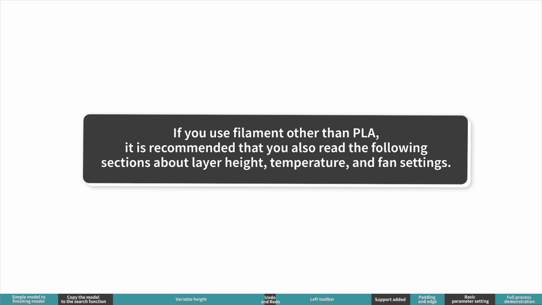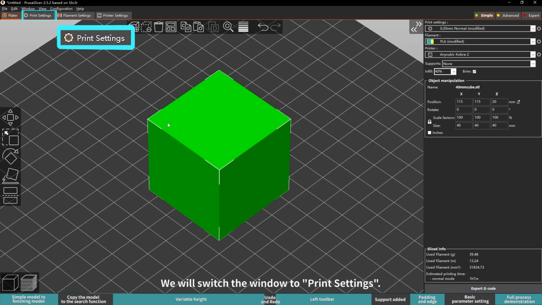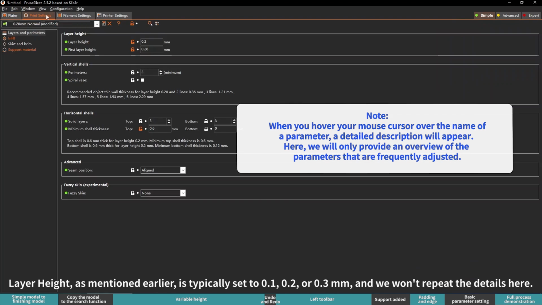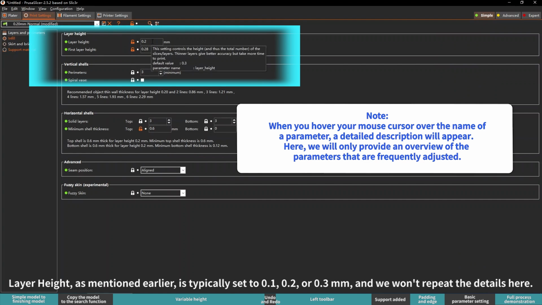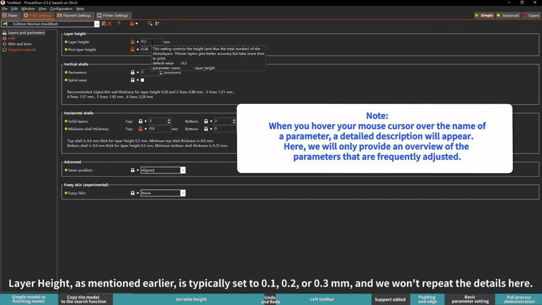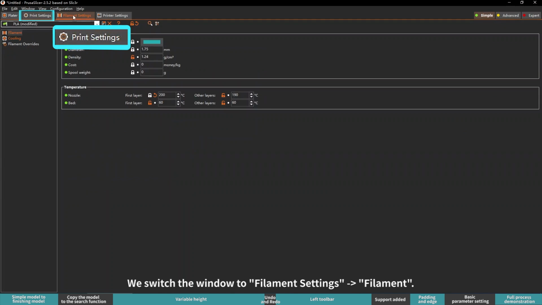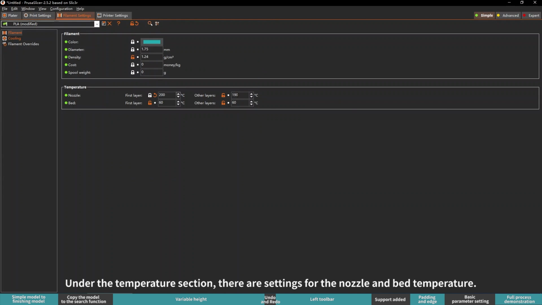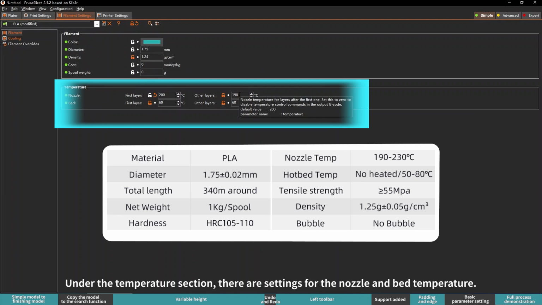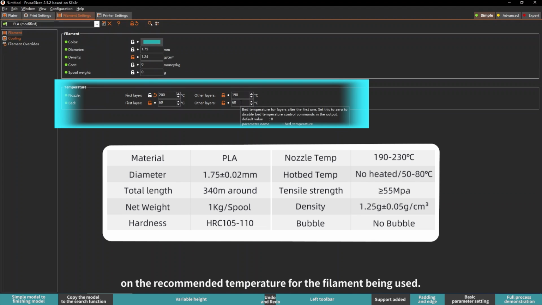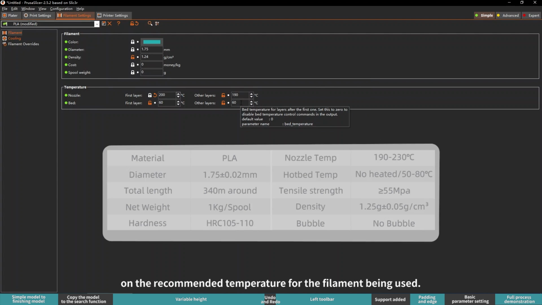If you use filament other than PLA, it is recommended that you also read the following sections about layer height, temperature, and fan settings. Basic parameter setting: we will switch the window to print settings. Layer height, as mentioned earlier, is typically set to 0.1, 0.2, or 0.3 millimeters, and we won't repeat the details here. We switch the window to filament settings. Under the temperature section, there are settings for the nozzle and bed temperature. It is recommended to adjust the temperature based on the recommended temperature for the filament being used.